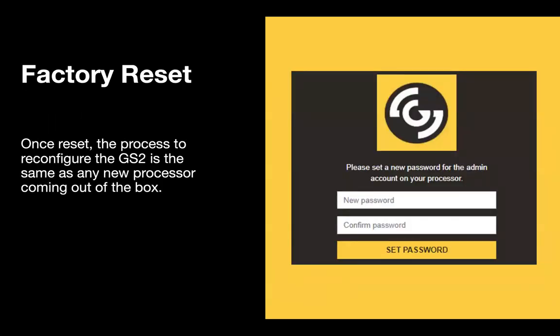Once you've done a factory reset on your processor, the process to reconfigure your GS2 is the same as we went over in the earlier part of the presentation, talking about the out-of-box experience. Just to drive it home, a factory reset is a fairly destructive action. You don't want to do it lightly, but there may be a use case if you want to move your processor to a brand new intersection and start from scratch, or restore your processor to its factory default condition.